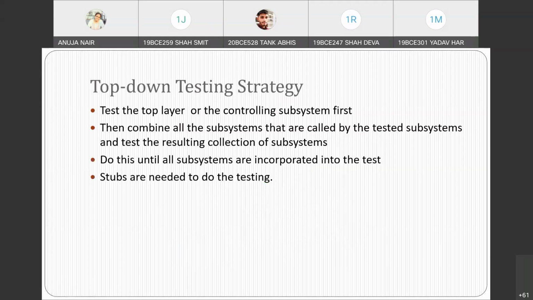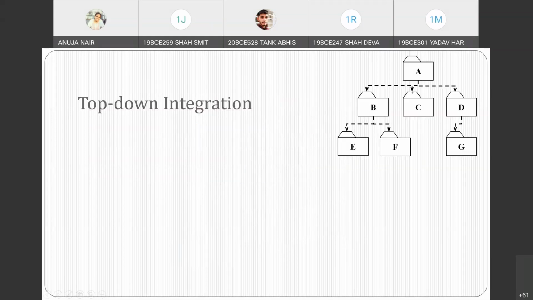Now let us see how we are going to do it. So this is an example. In your exam you will get this kind of an example, and you have to perform the top-down integration. So how will you do it? Just see the slides, it is moving forward. So first, what is your first layer? Your first layer is test A. So I want to test this particular module using top-down integration. So what would be my layer 1? My layer 1 is I am going to test A, right?